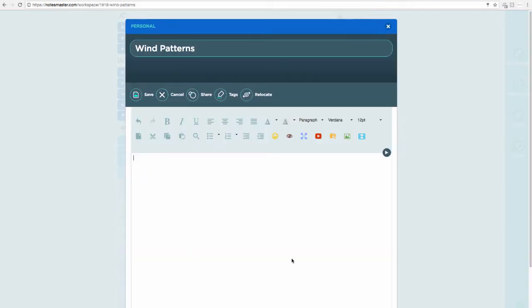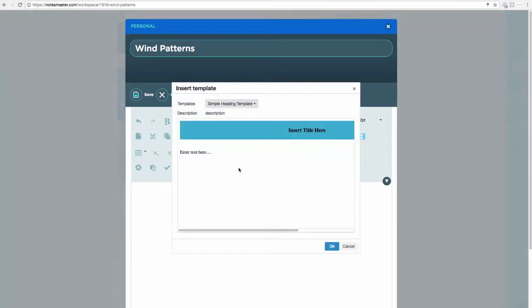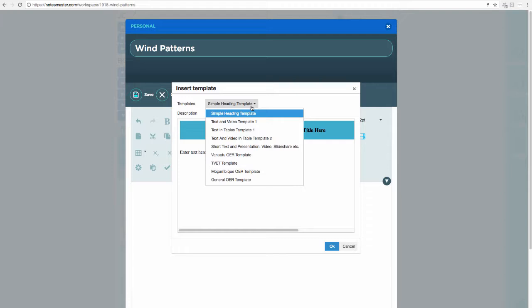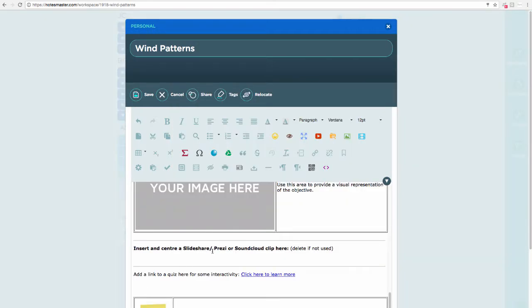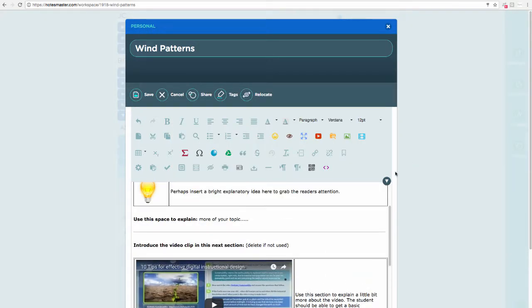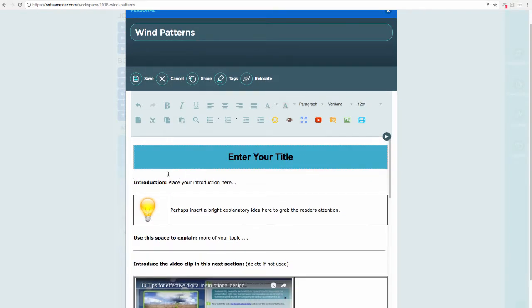So our page loads up and this is our editor here. We're going to click on the right hand side to expand, and then click here to insert template. Click, and then we're going to select the template, scroll down the list, general OER template. We're going to click OK. Now this gives us a set layout for our page, okay?